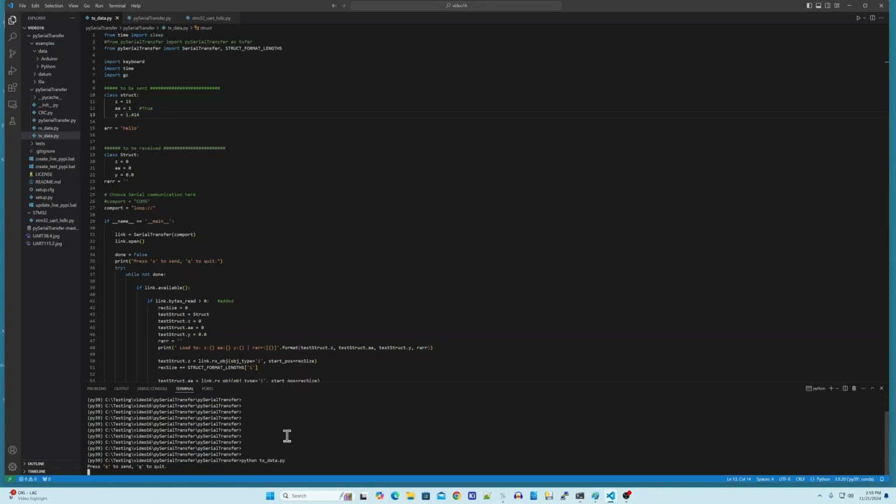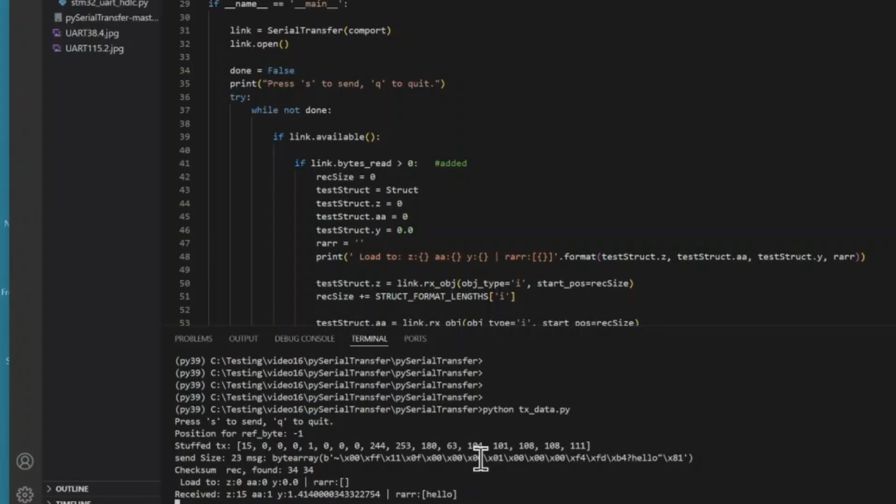Okay, I've set the program up to listen for keystrokes on the keyboard. So the letter S will send the data structure, and the letter Q will quit the program. So let's press S. Okay, you can see that we've sent out a string. Well, what is this string?